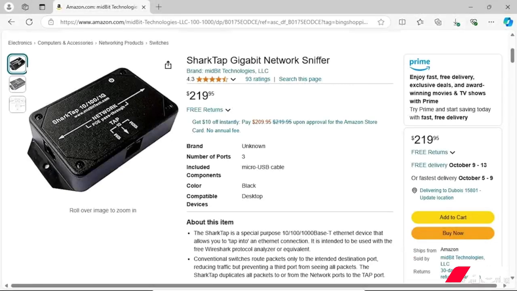Don't get disappointed if your device doesn't have a mirroring capability. There are hardware network snippers like this one. Do you see the arrow with the tab label? That's where you connect a piece of recording equipment.